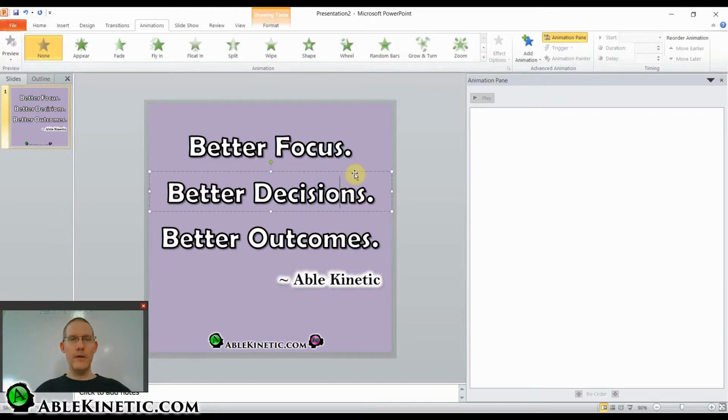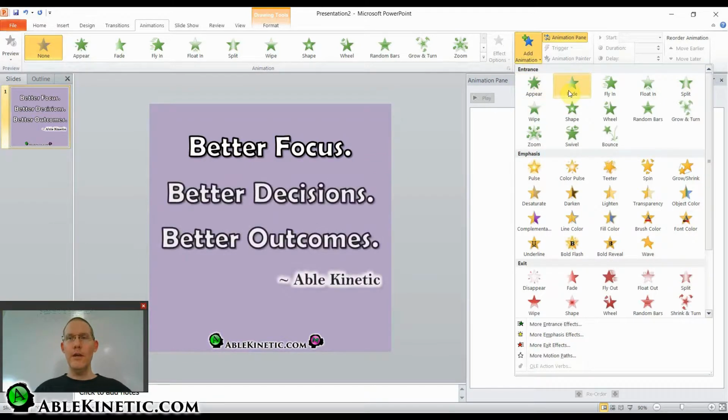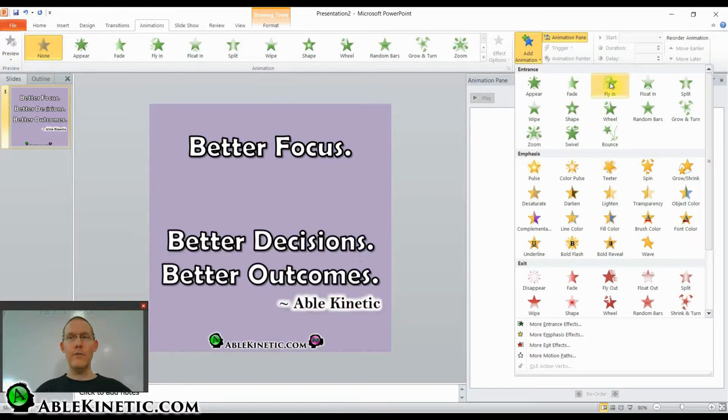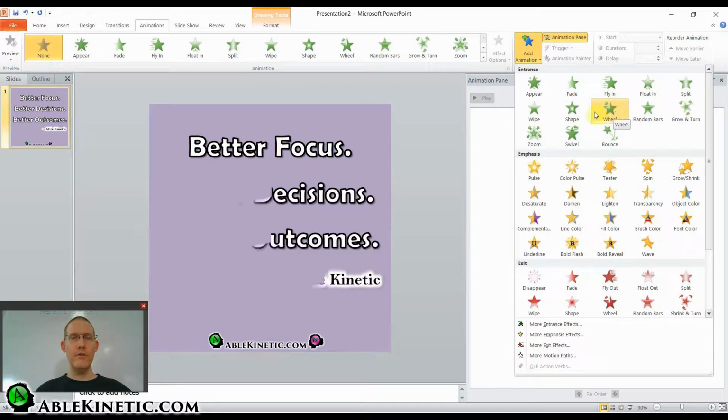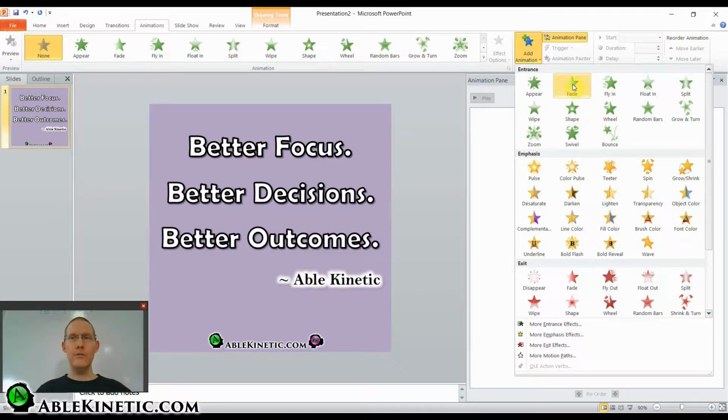So I would like them to fade in. So I'm going to click on Better Decisions. You click on it, make sure it's selected, and then hold down the Control button, and you can select them all. I want them all to have the same animation. So we're going to click over here on Add Animation, and we're going to have them fade in. If you hover over without clicking, it gives you a preview of what it's going to do. I like fade, so I'm going to click fade.